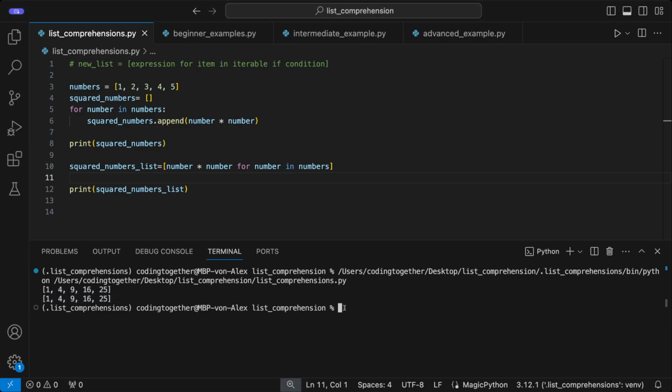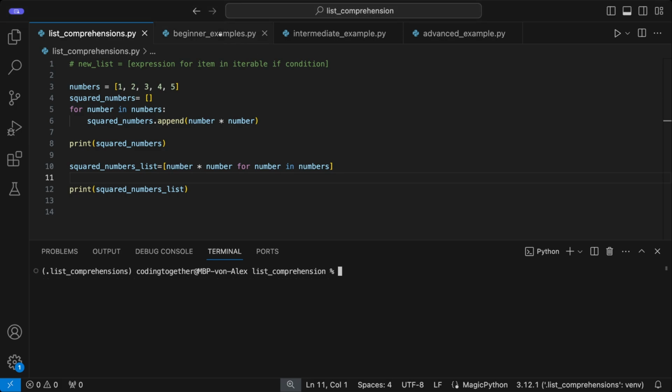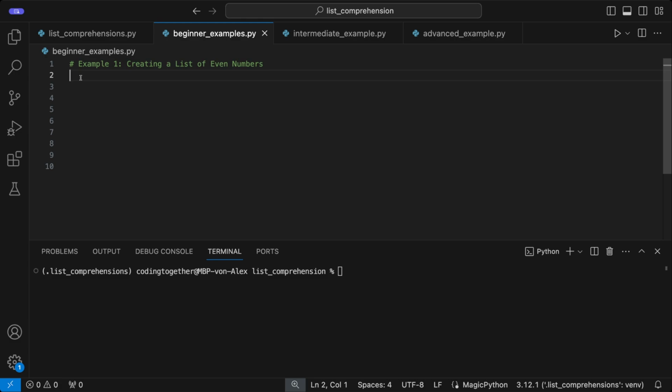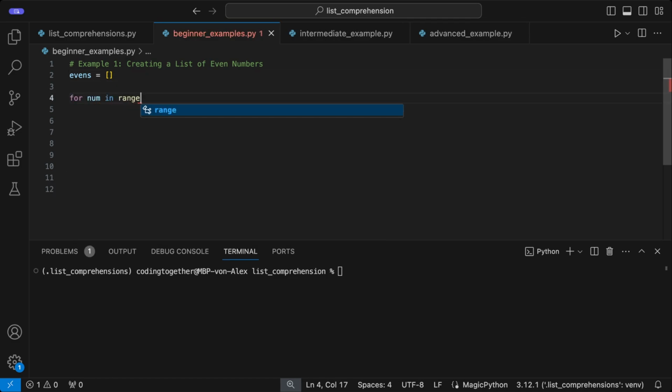As I said in the intro, we are now going through some examples. The squared numbers from the basic section was the first beginner-friendly example. Now we will go through another one, creating a list of even numbers in a range of numbers from 1 to 11. For this we create an empty list called evens, and then we start again using a for loop to filter out the even numbers.